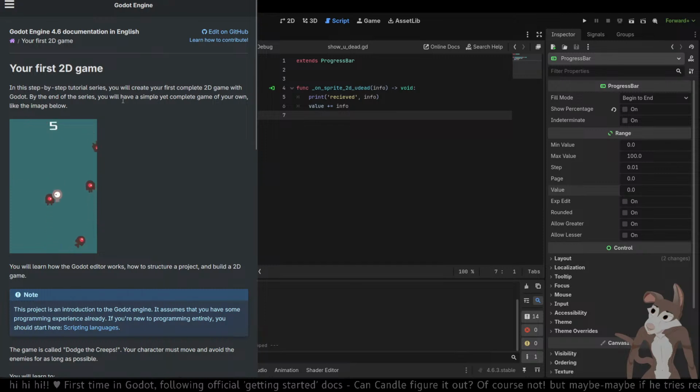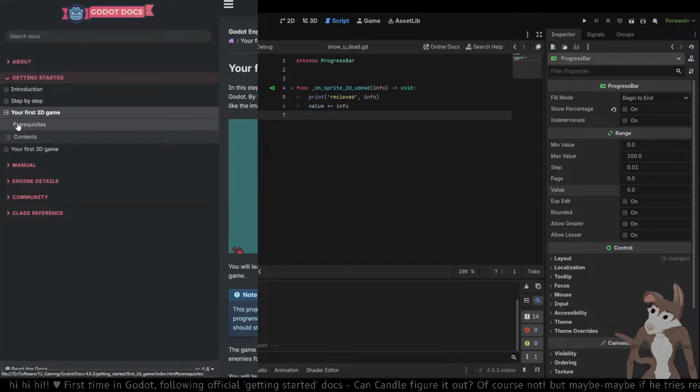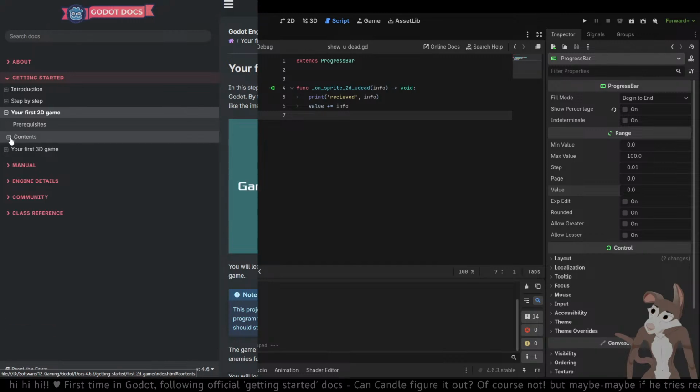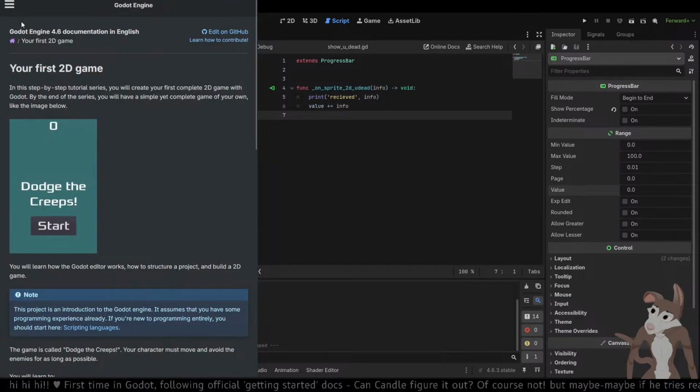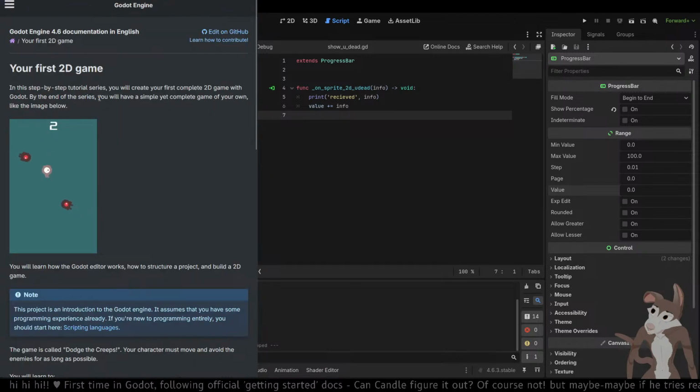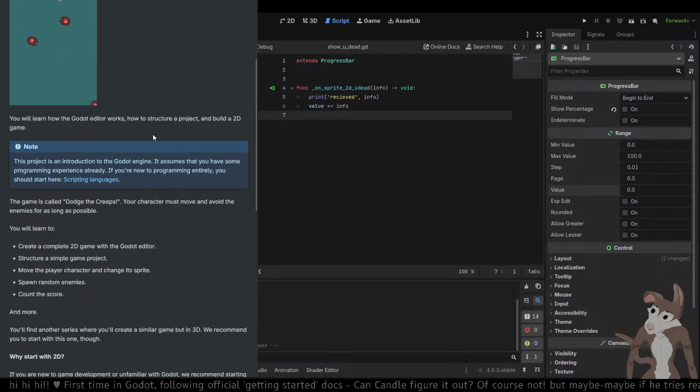So in this step-by-step tutorial series, you'll create your first complete 2D game with Godot. By the end of the series, how big is the series? Oh, that's small. Oh, that's not that small. And after that, of course, we have your first 3D game. By the end of the series, you'll have a simple yet complete game of your own. You'll learn how Godot works, how to structure a project, and build a 2D game.